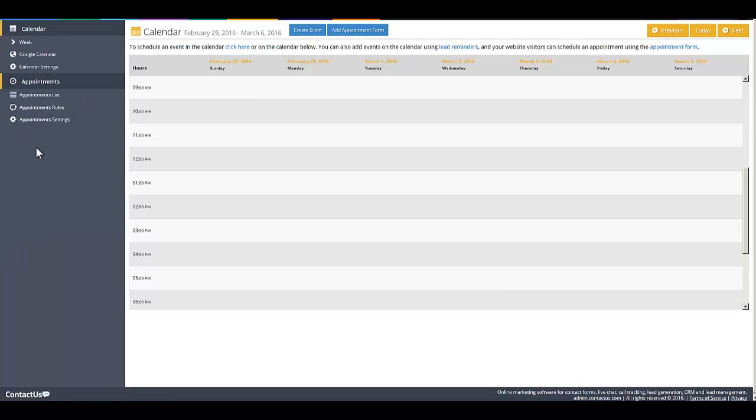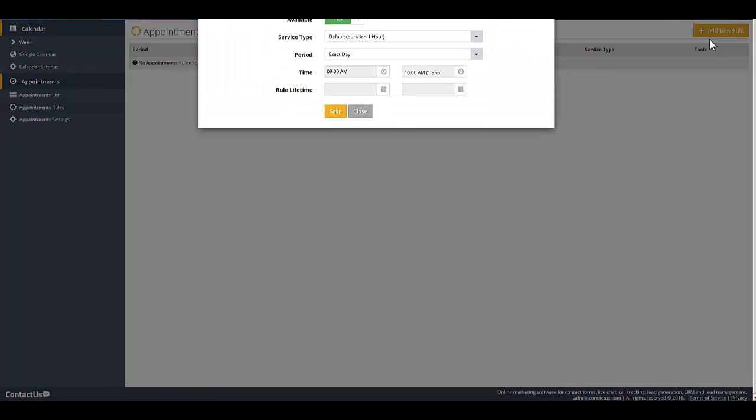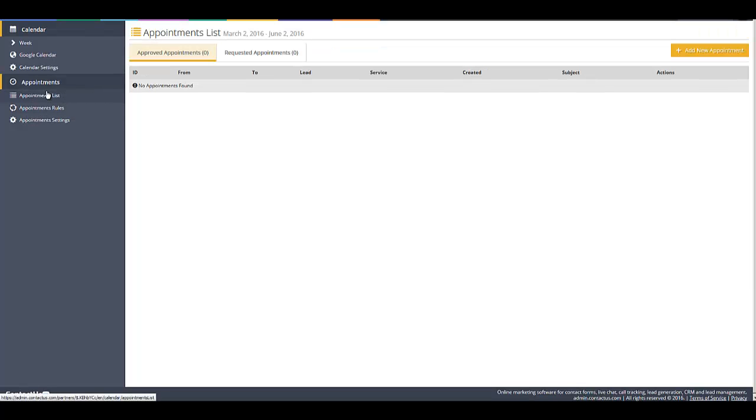We have two appointment-related configuration panels. The first one is called the appointment rules. When you create a new appointment rule, you can choose what service type you want to associate with that appointment rule. Now, if you don't have appointment services, then the first thing you need to do is go to your appointment service area, which is in the appointment settings.